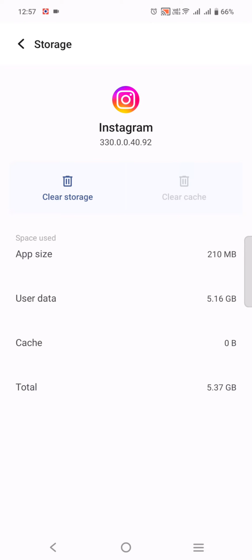And if you want to reset the whole app, you can clear the storage, the user data will be deleted, and it will be reset to the factory settings. The Instagram will be reset to the factory settings, and you can log in back again.